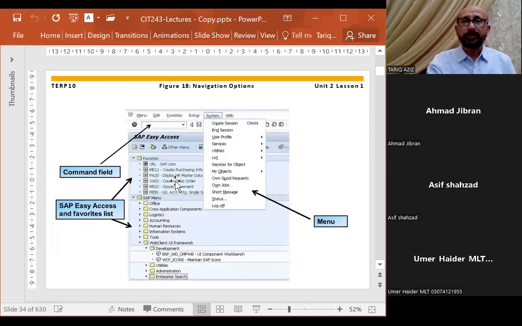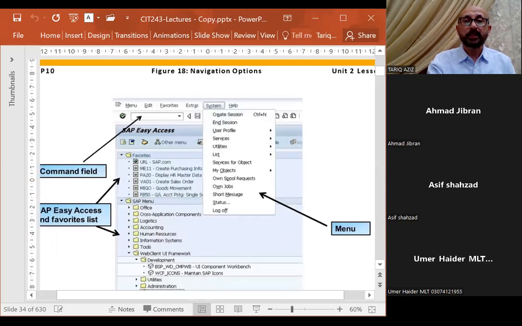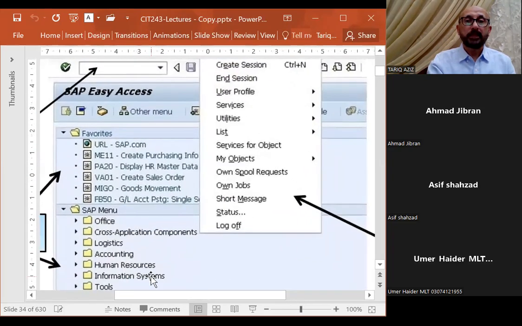Now we have again a menu, and a command field where you can type the command and press enter. And this is the SAP Easy Access menu. Yesterday I think we talked about logistics, accounting, and human resource. Let's see if I can increase the size of that. You see here, we have logistics, accounting, and human resource. These are the 3 main pillars of an ERP.